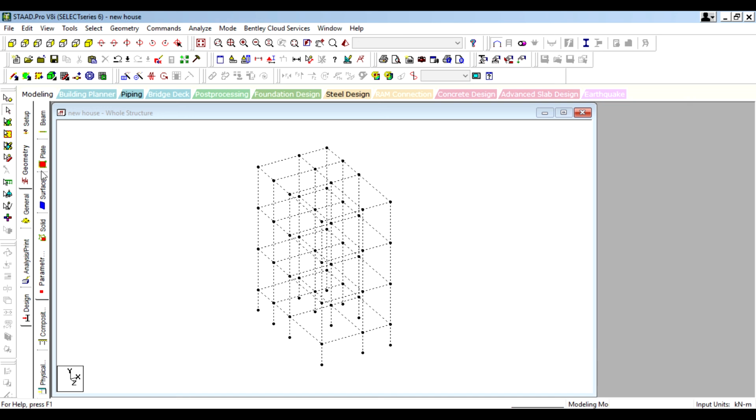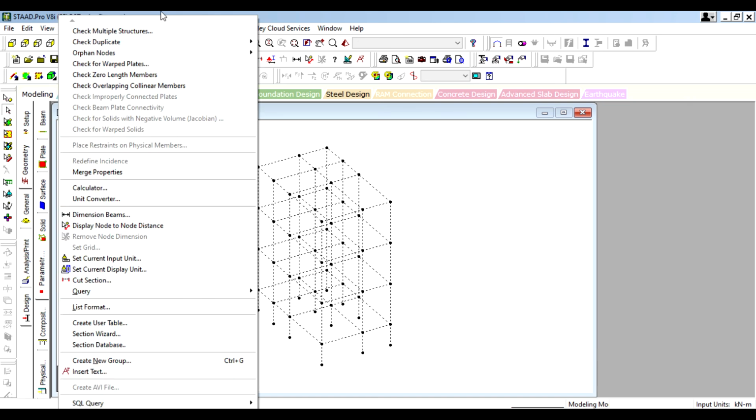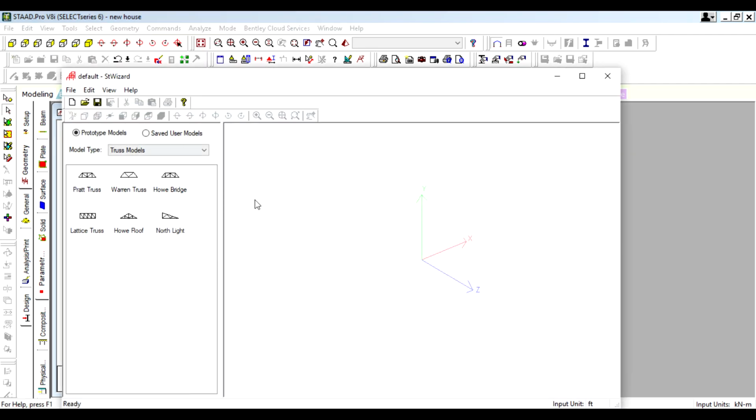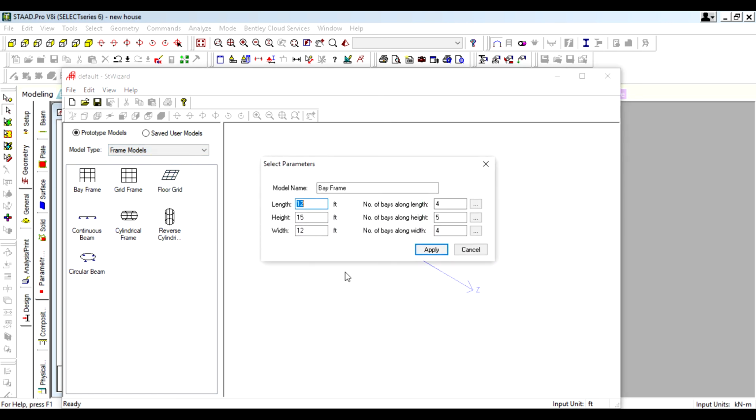You can also go from here. Just go to geometry and run structure wizard. So you can get the option of truss and other models. If you want to make the structure by type, then you can follow this also. Or if it was a frame model like a building frame grid, you can directly give the length, height and width from here. Okay, if it was not in regular size, you can give it as I am giving.